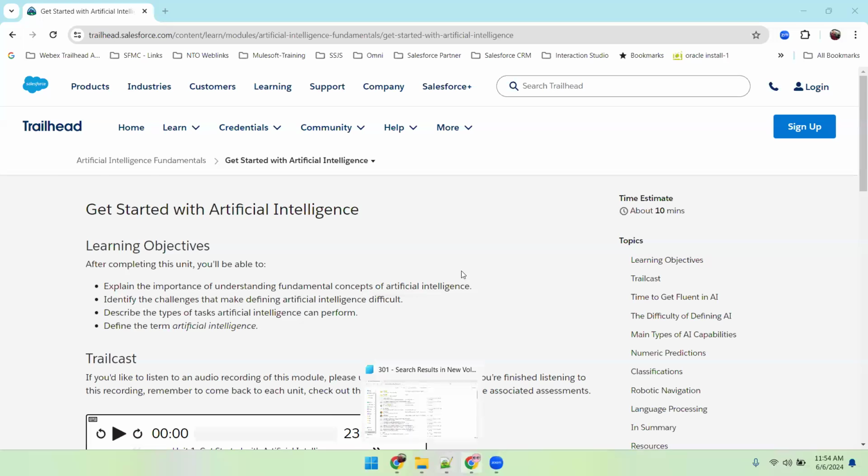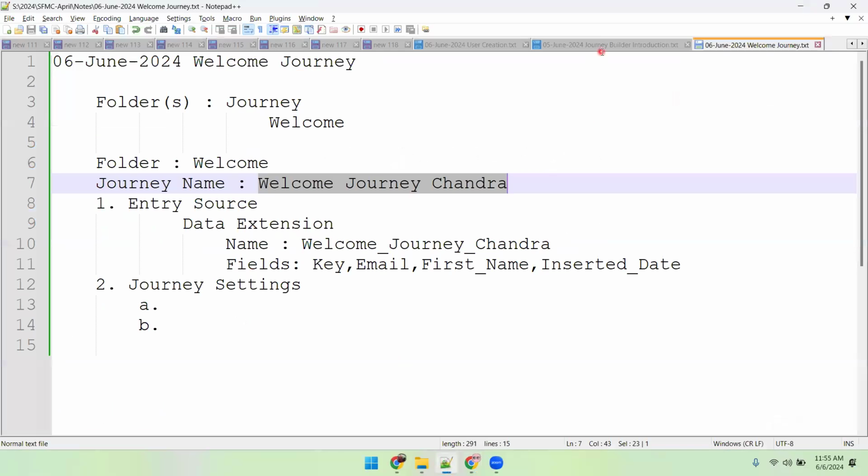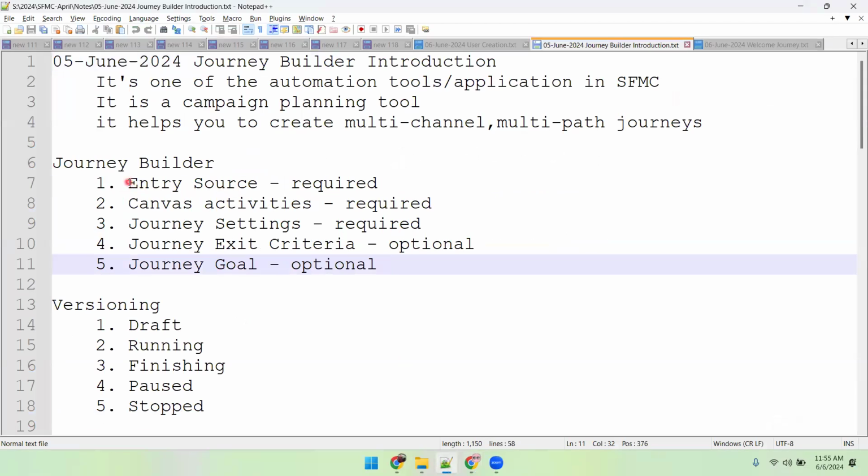Once you're done with this, hit the button save and organize it. Now, in your journey, first you should configure entry source and journey settings.